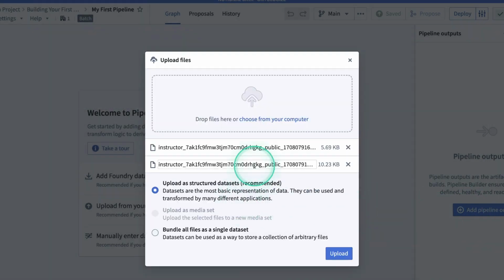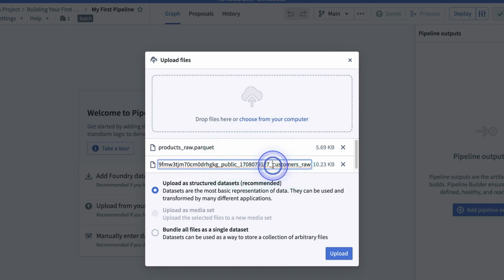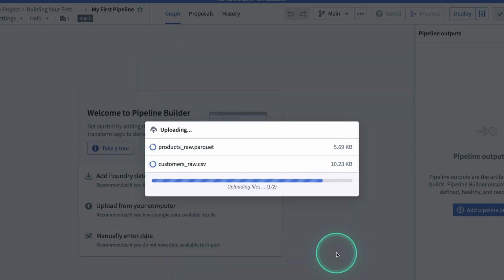And notice our options here give us the ability to upload as a structured data set. Foundry is going to infer the schema based on the CSV and the Parquet file. We can check that schema, make sure that it's okay. Also, we have the ability to rename these very lengthy file names. Let's remove this front matter, this non-human readable string that says public and then a string of numbers. Let's leave this as products_raw. I'll do the same thing underneath. We'll call this customers_raw and go ahead and click upload.